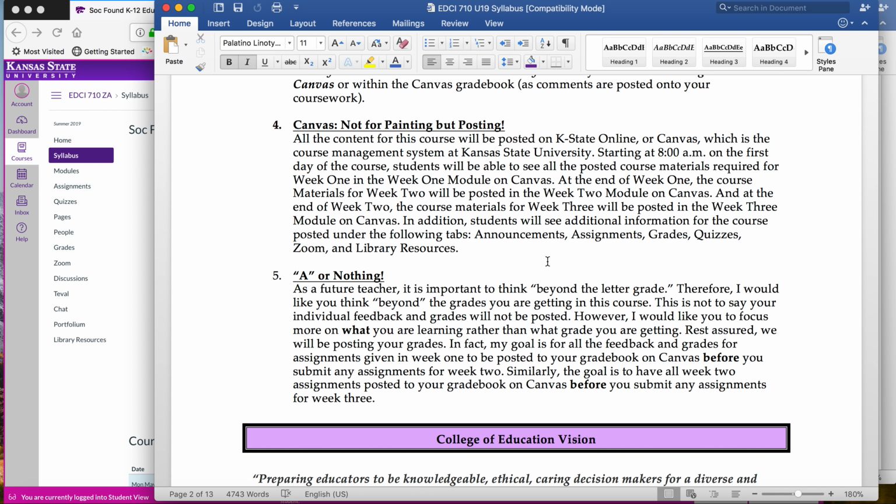And then finally, the last key to success I have here is A or nothing. As a future teacher, I really think it's important for you to think beyond the letter grade. So I don't want you to just focus on the grades that will be provided for this class. I really want you to focus on your overall course learnings.